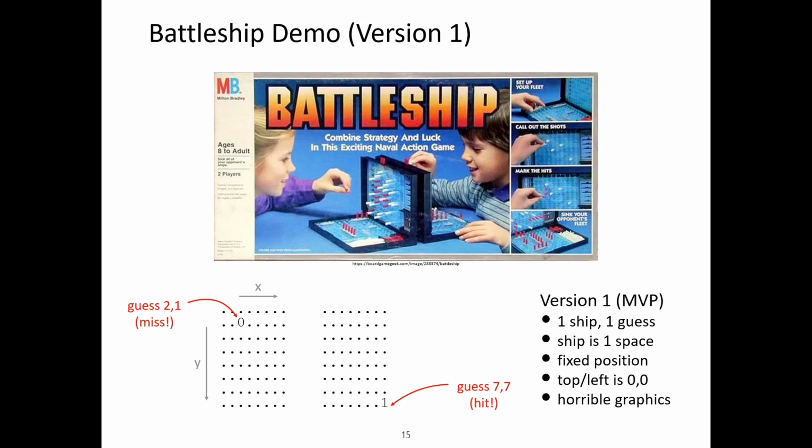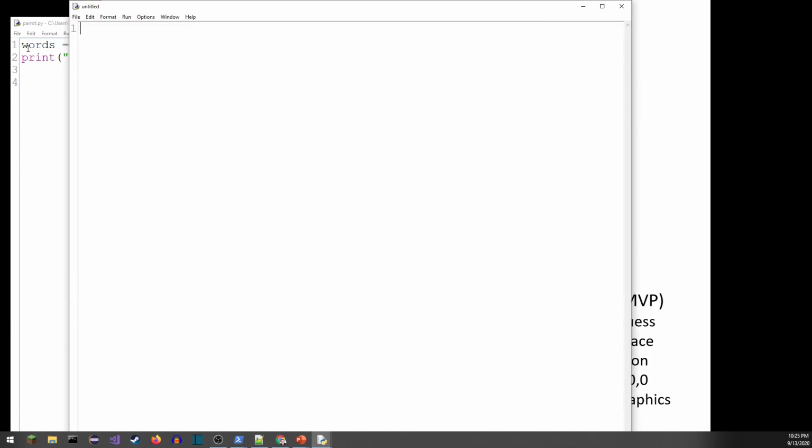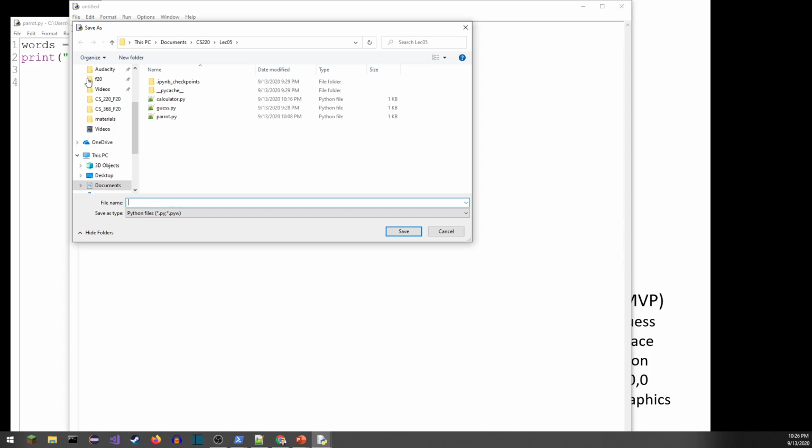Okay, so I'm going to jump over, because this is a complete program, I'm going to want to run it from the beginning many times. I'm going to use IDLE for that. I believe I already have it open. Yes, here's my parent program. Instead, I'm going to use File New and File Save As. We'll call this one battleship.py. All right, cool.